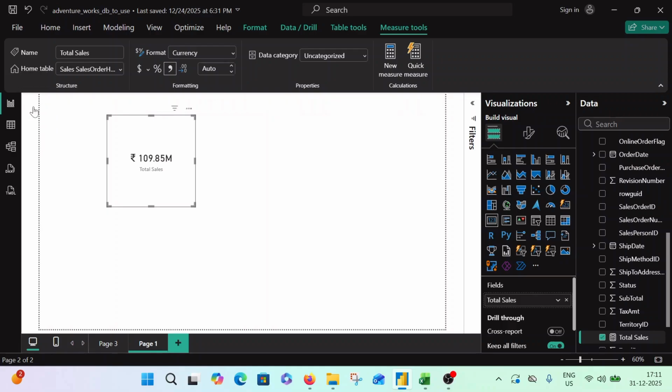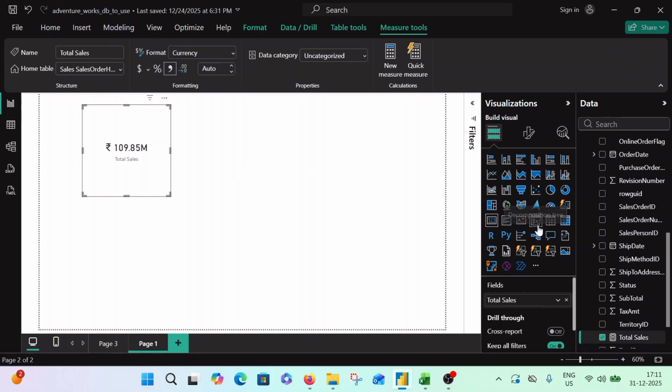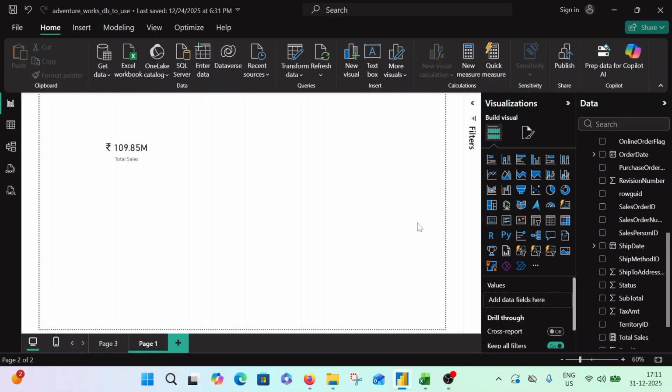I have made a visual over here. Please don't go into the visualization details. In the later part of my series, I will show you all the visualizations needed, but let's concentrate on the data first. So this is the total sales over here, and now let's take two slicers.